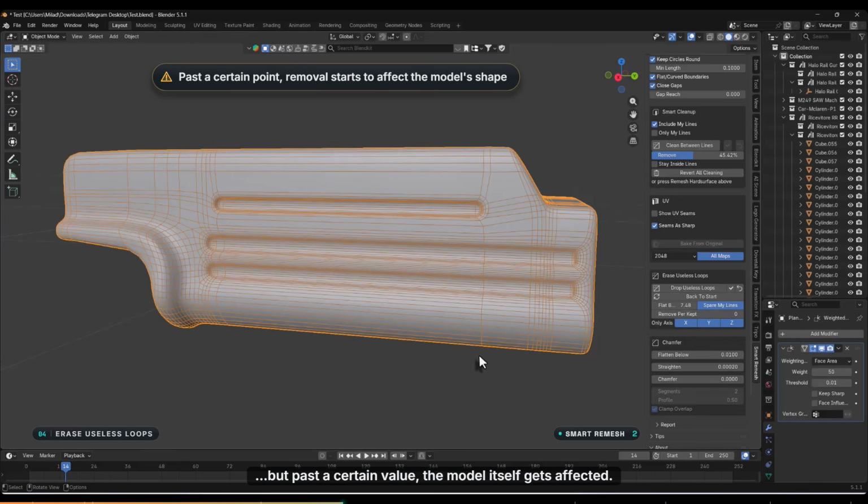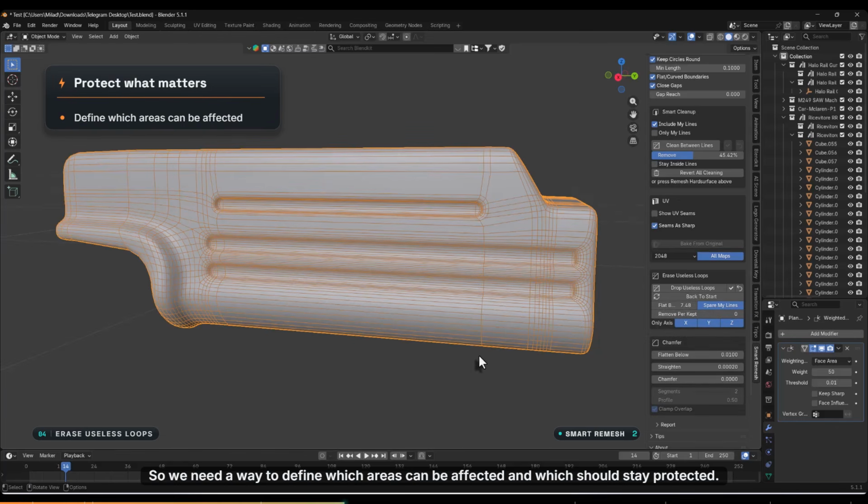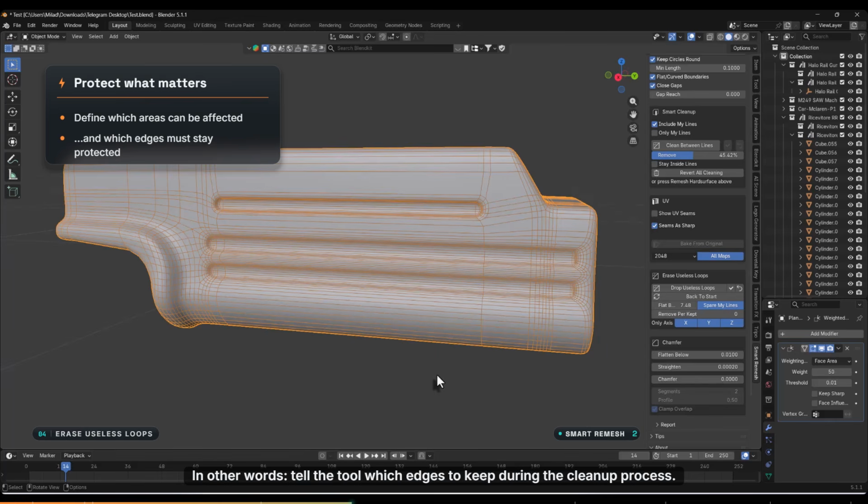So here we need a way to define which areas can be affected and which areas should stay protected. In other words, we need to tell the tool which edges it should keep and not remove during the cleanup process.